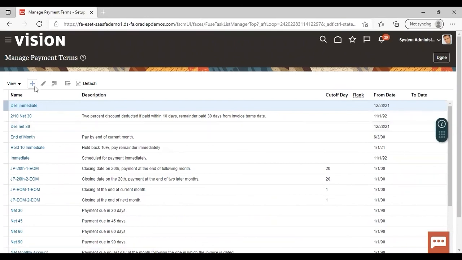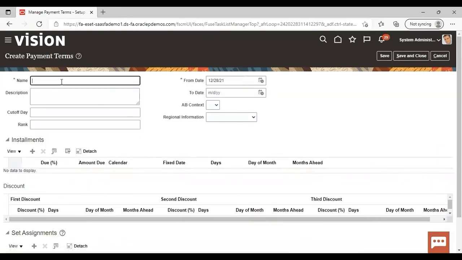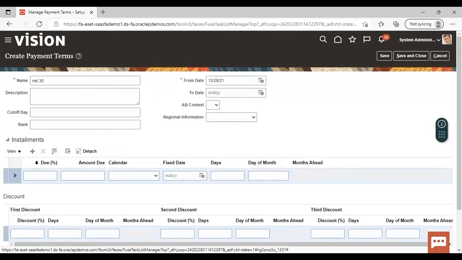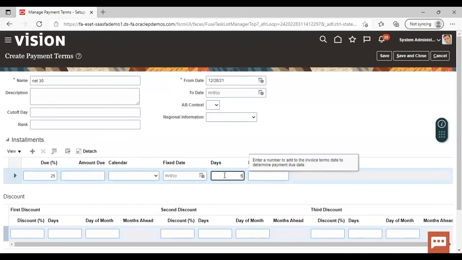In the same manner, we will create one more payment term of net 30. So just click on this add icon. Give the name; I'm giving here net 30. Now for adding the installments, click on this add icon. The first installment is due for 25% amount to be paid within 5 days.